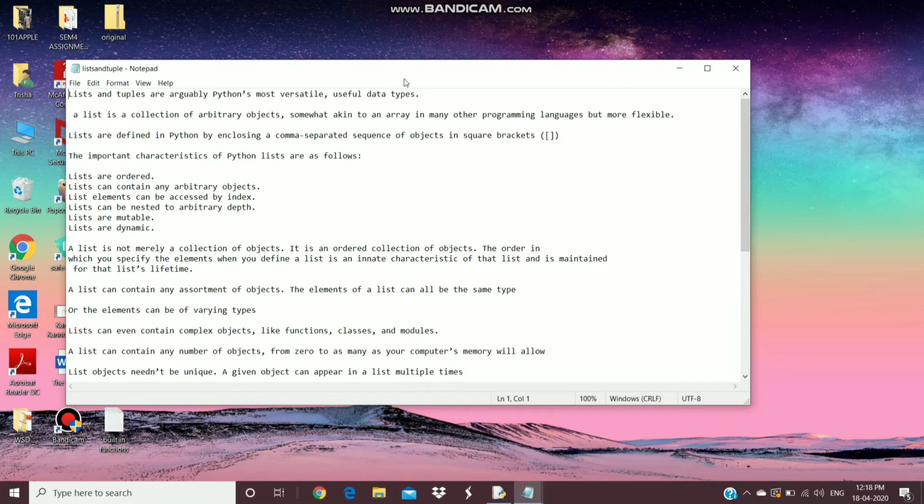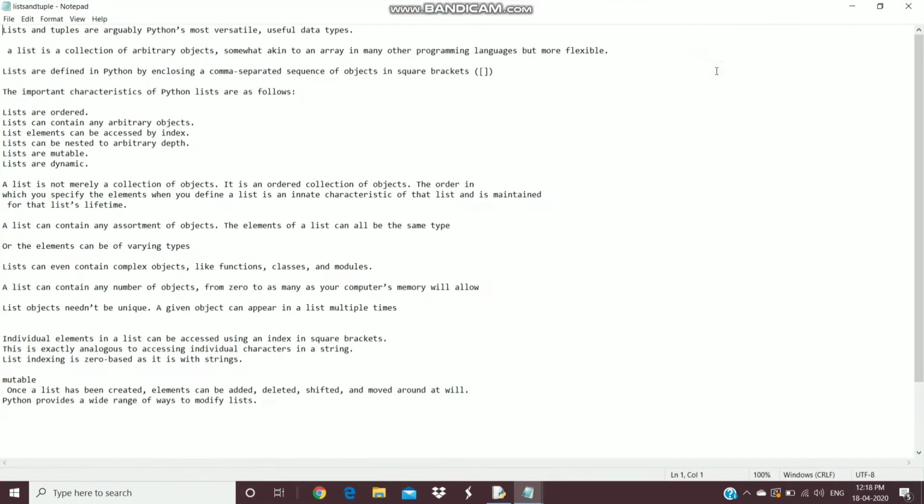So what is a list and what is a tuple? List and tuple are arguably Python's most versatile and useful data types. How is it versatile and how is it useful? A list is a collection of arbitrary objects, which is somewhat similar to arrays in other programming languages, but it is more flexible than arrays. Now, a list is defined in Python by square brackets, and each object is separated using a comma.